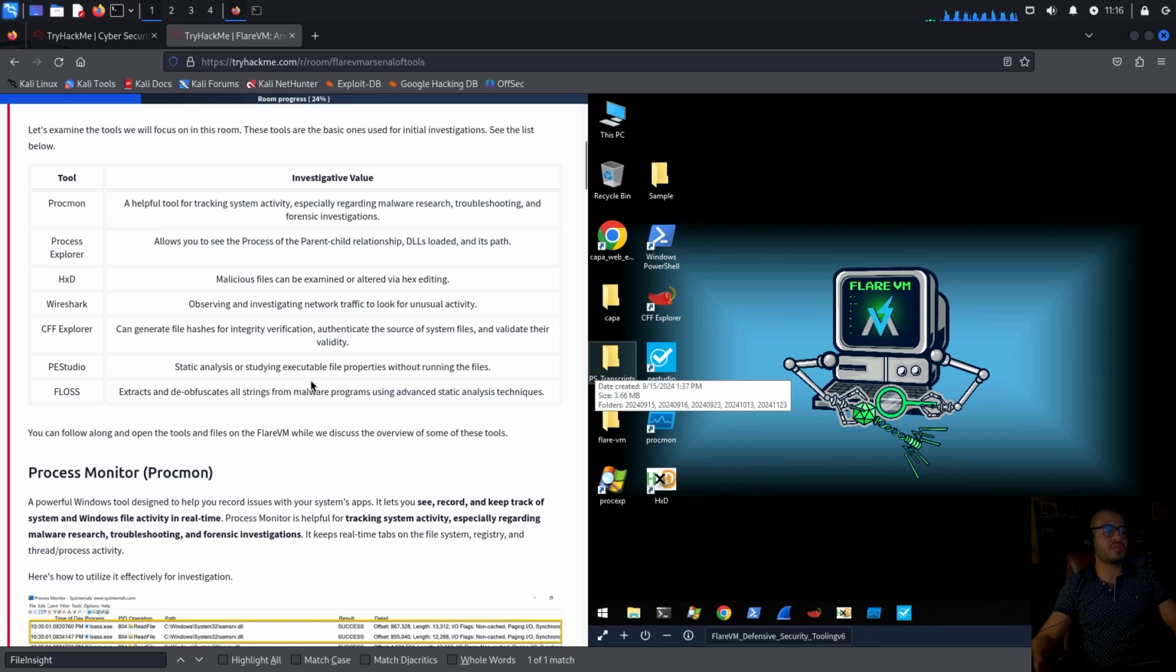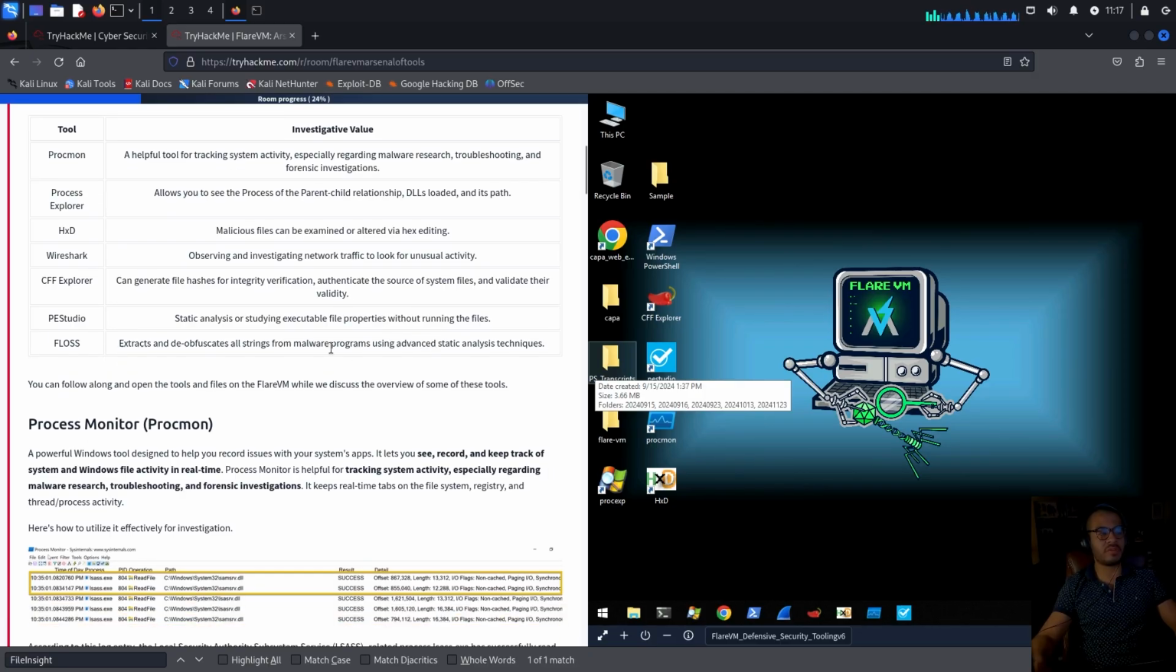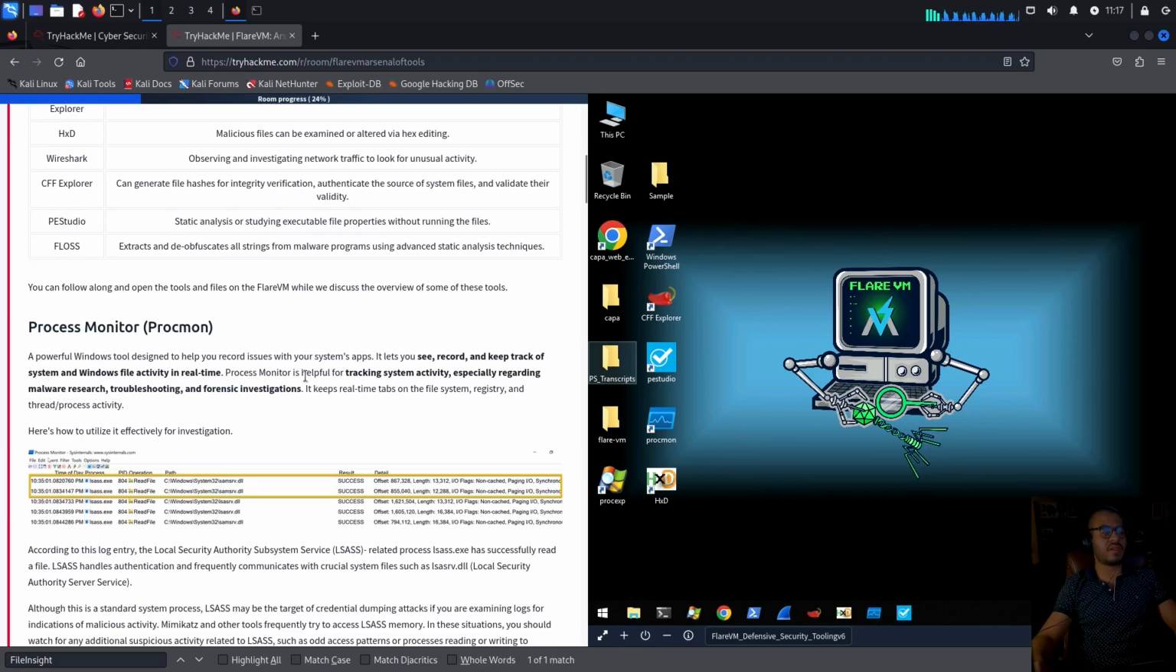CFF Explorer, it can generate file hashes for integrity verification, authenticate the source of system files, and validate their validity. PEStudio, static analysis or studying executable file properties without running the files. FLOSS, extracts and deobfuscates all the strings from malware programs using advanced static analysis techniques.